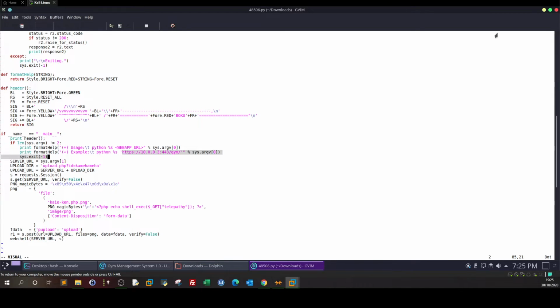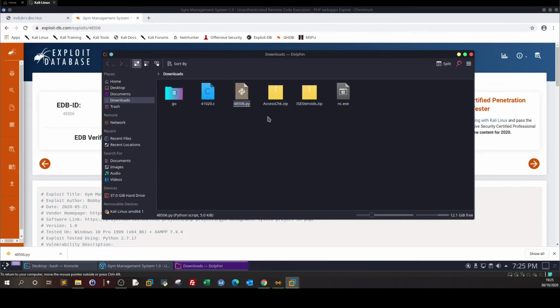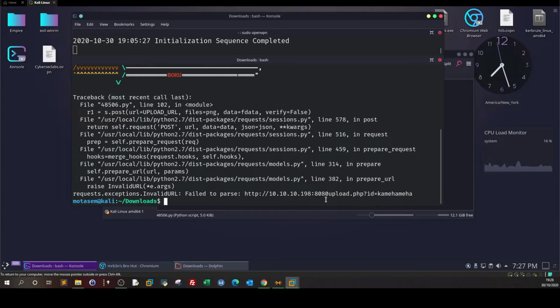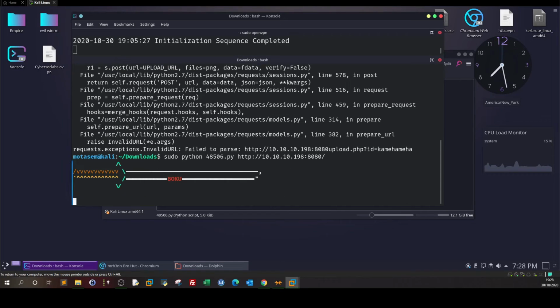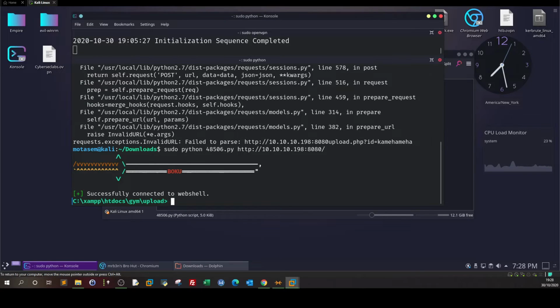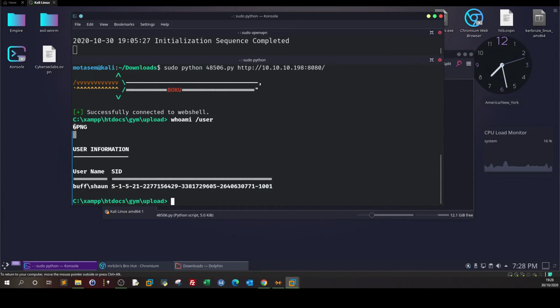Okay, let's give this a try. Yep, so here we type slash. Right, so this is your first reverse shell. If you type whoami /user, we are the user Sean, right?